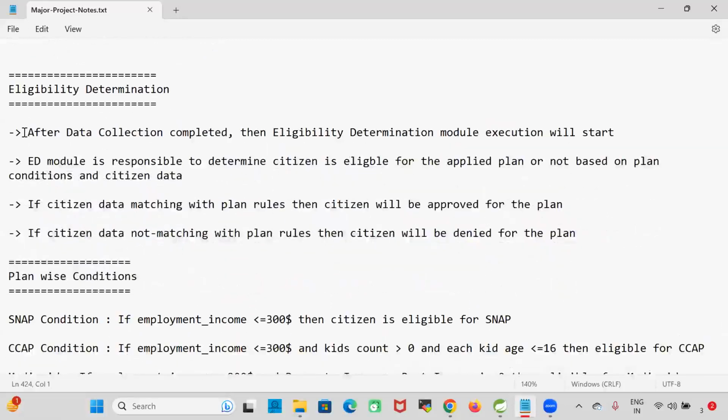Eligibility determination. Could you please read these points? Theoretically, we need to understand what the ED module is, what conditions are available, and how to write the coding for this. After the data collection is completed, eligibility determination module execution will start. That ED module is responsible to determine whether the citizen is eligible for the applied plan or not, based on the plan conditions and citizen data. Who will provide the plan conditions, guys? Will the programmer decide the conditions, or will the RI state government decide the conditions?